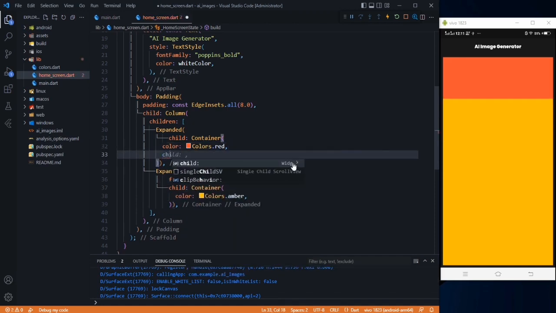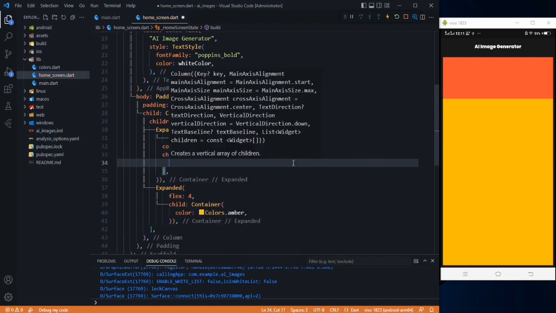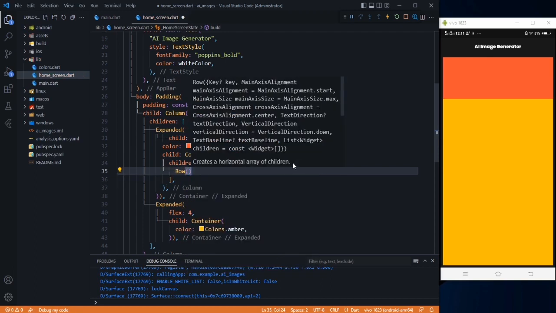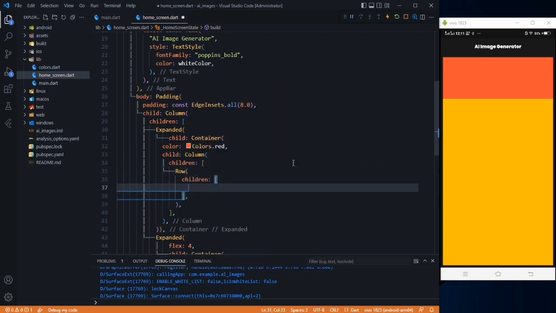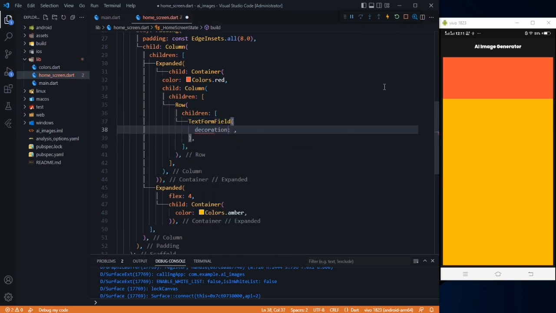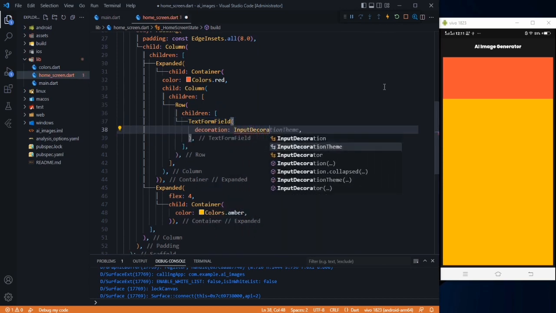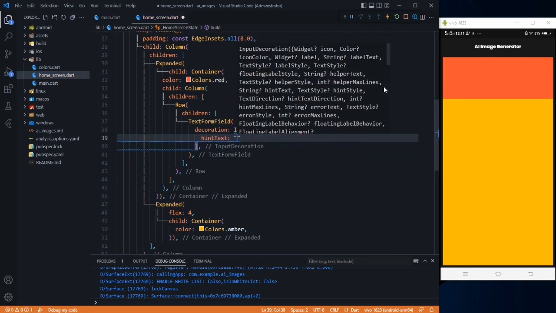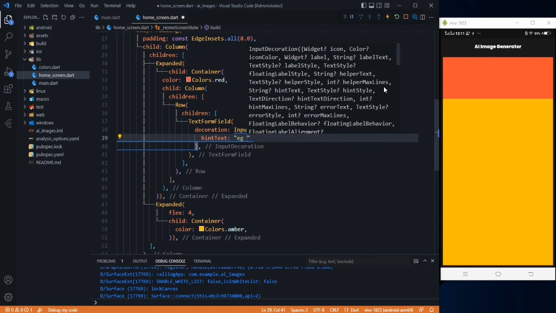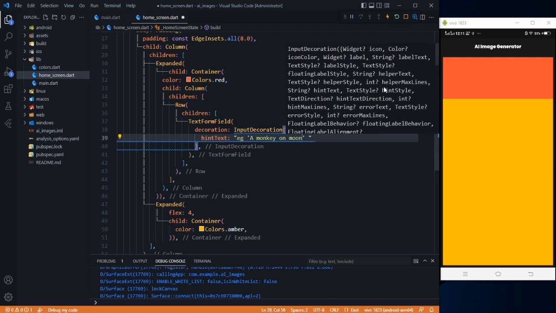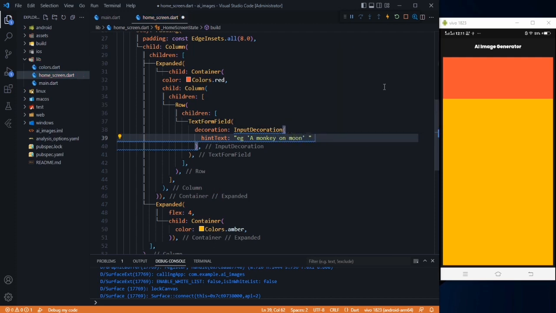Now in our red container let's add a child as Column, and after that children, and for the first child of this column we will use a Row, and in this row we will use two things, which is our TextFormField and a DropDown. So first let's design this text form field. So InputDecoration and hintText will be e.g., and we can say monkey on moon. Okay, so this is a hint.